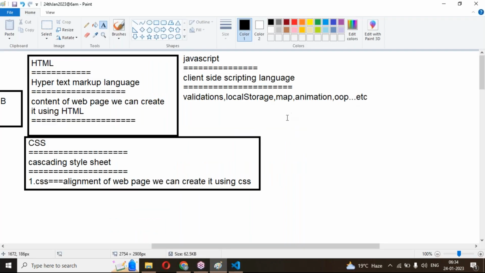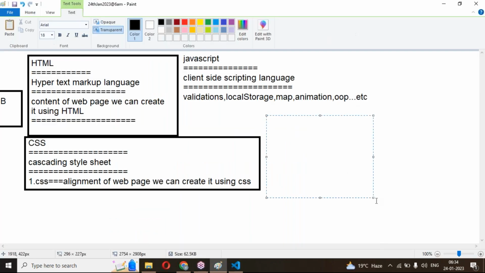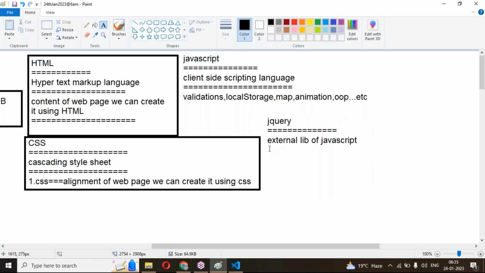jQuery is an external library of JavaScript. We call it jQuery. An external library of JavaScript, we call it jQuery.